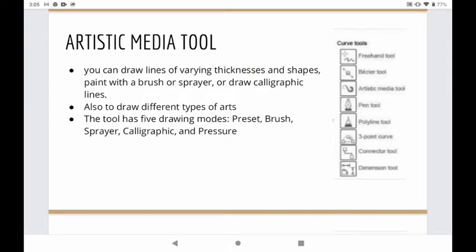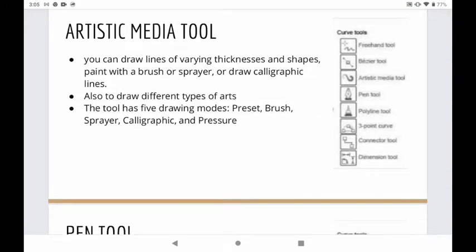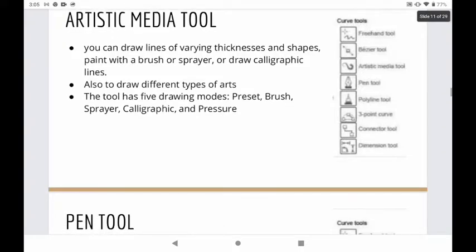Artistic Media Tool. You can draw lines of varying thickness and shapes, paint with a brush or sprayer, or draw calligraphic lines. Also to draw different types of art. The tool has 5 drawing modes: preset, brush, sprayer, calligraphic, and pressure.